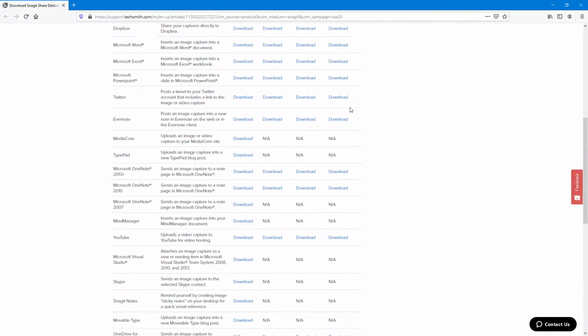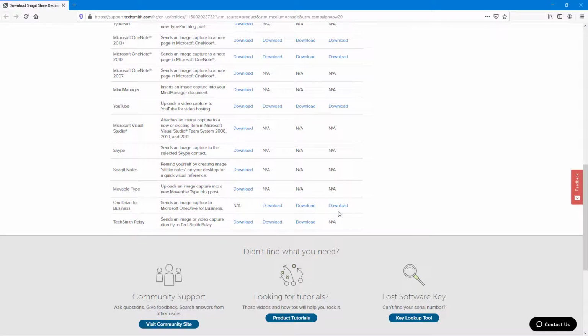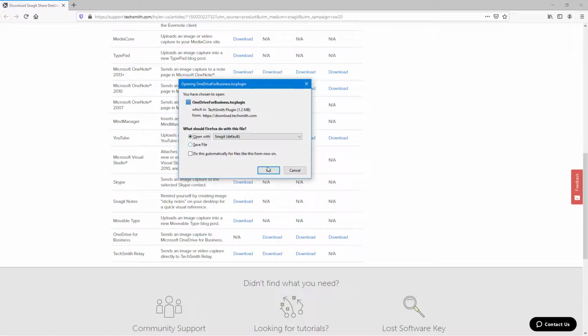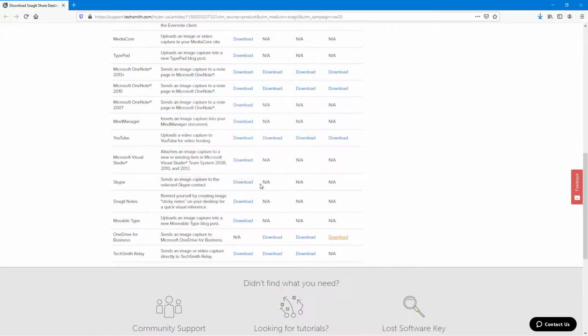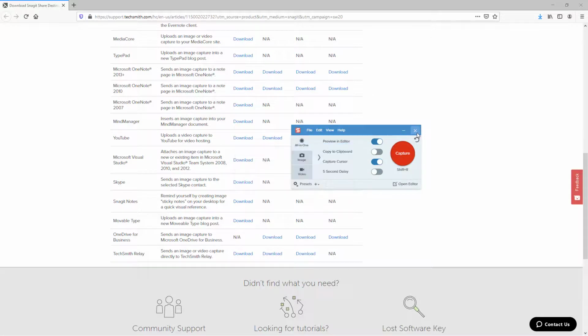If there's anything that you want to add or you removed, let's say for example Box or anything else, then you can simply add it from over here as well. So let's just go over here. There's, let's say, OneDrive for Business. If I were to download it, let's see what happens. I can open it up directly with Snagit, and it says OneDrive for Business is added. You can restart it now right over here.